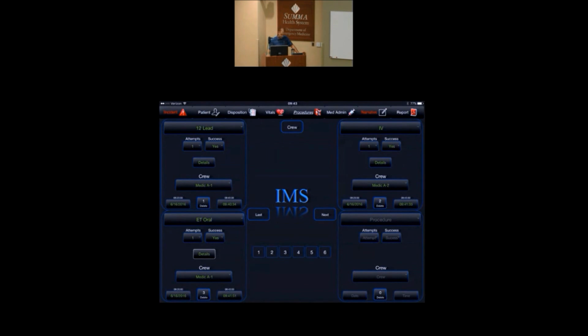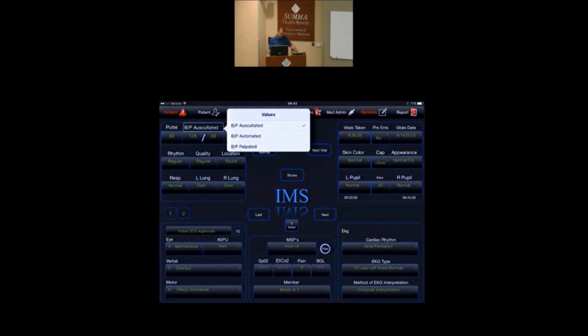Oh, so let me step back. One thing I forgot to mention to you guys on the vital tab that is new is if you're unable to auscultate and you have to palpate a blood pressure, if you look right above the blood pressure, it says blood pressure auscultated. If I put that I palpated that, you'll notice that it switches to palpated and it puts a P in the diastolic.